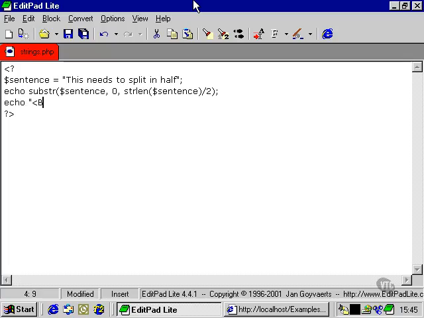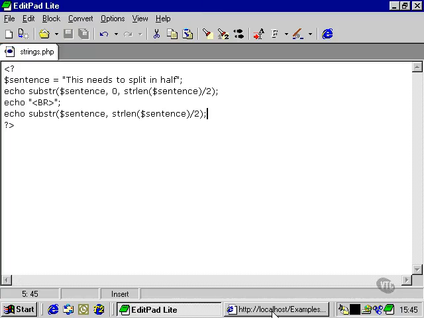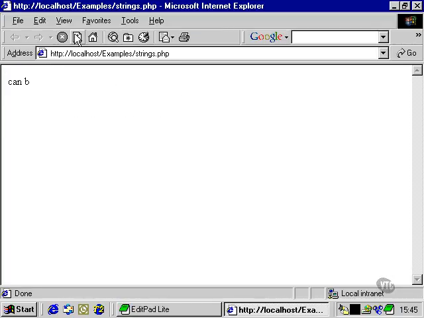Then we're going to put in an HTML line break to split those two up. And then we're going to do another substr command. And this looks very similar to the last one, except that as the second parameter, we're going to take the middle of the sentence. And then we're not going to specify a third parameter, so it's going to go all the way to the end. Let's take a look at that in our browser.